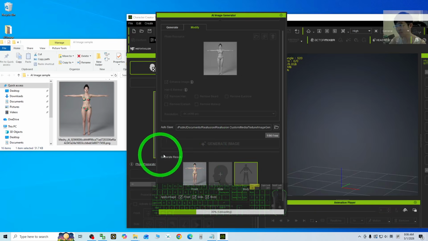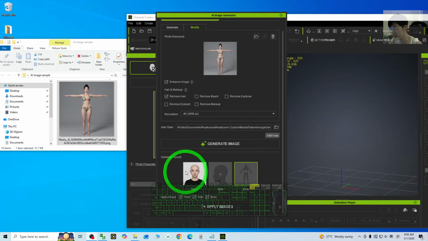It is going to generate a headshot picture with just the face only. Now you can see it's done. It already generated a fresh new headshot picture according to the original picture. And next, what we need is the body. We are going to generate the body as well.